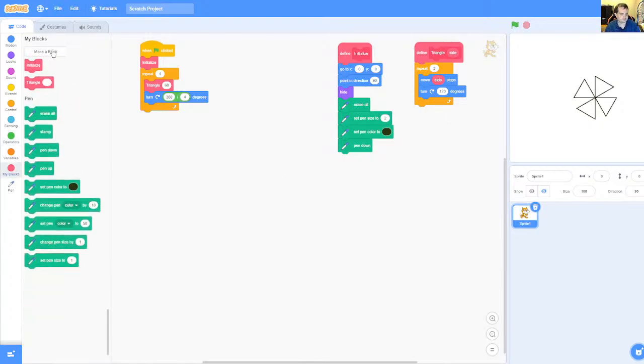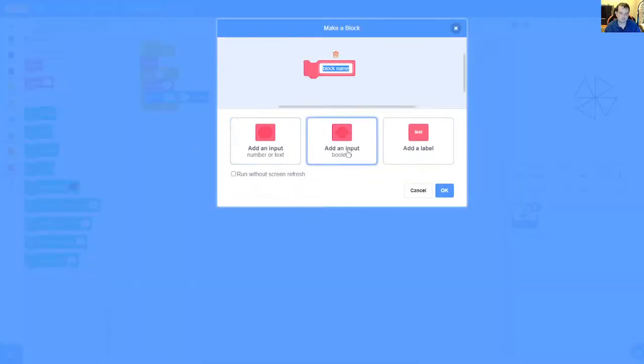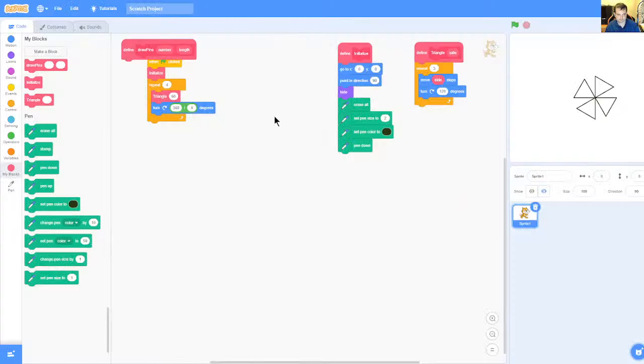So let's go ahead and make a block. And this block, we're going to call draw pins, because, well, you guessed it, we're going to draw pins. All right, we're going to add an input called number, because this is the number of pins that we're going to have, and then we're going to have length. And this is going to have how big we want it to be. We're going to click OK.